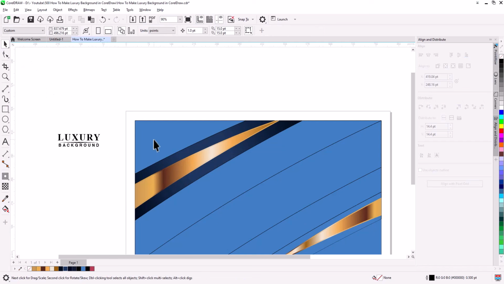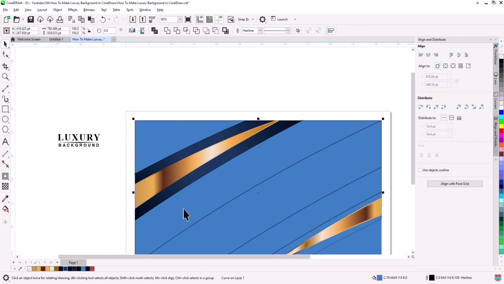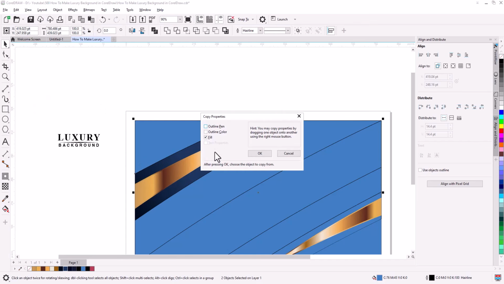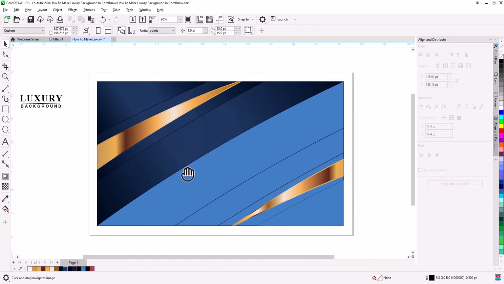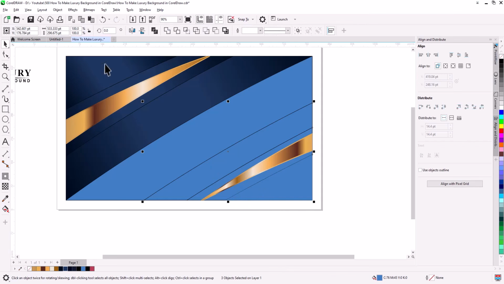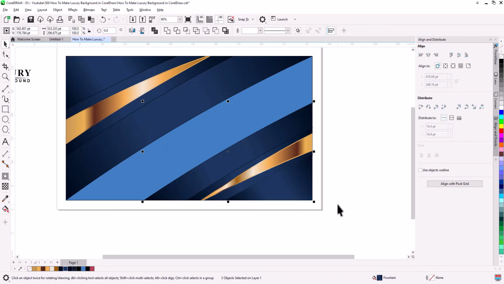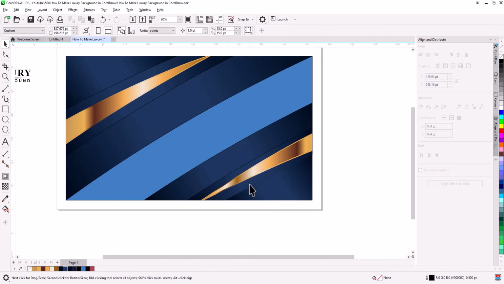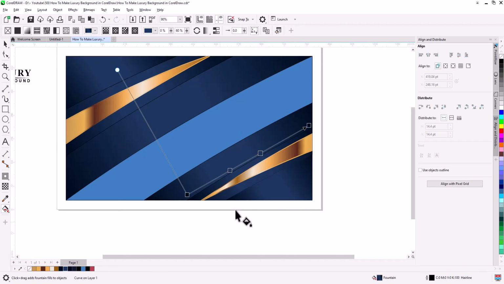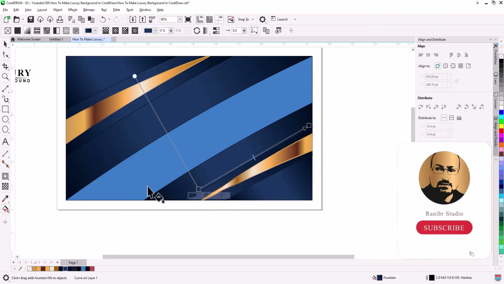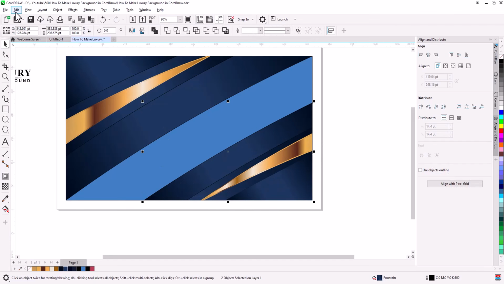Select top 2 shapes and copy new fill to them. Do the same for last 3 shapes from the bottom. Select this one and modify the gradient. Copy the same gradient for other 2 shapes.